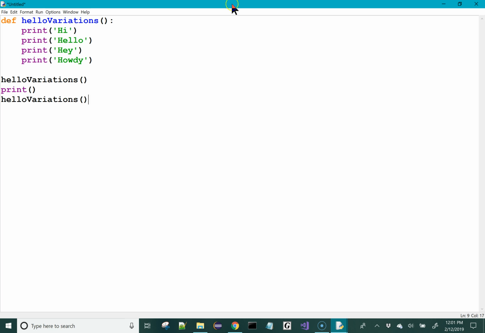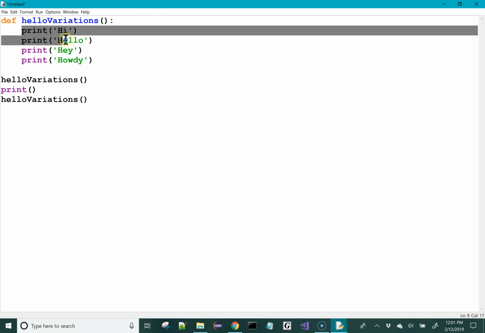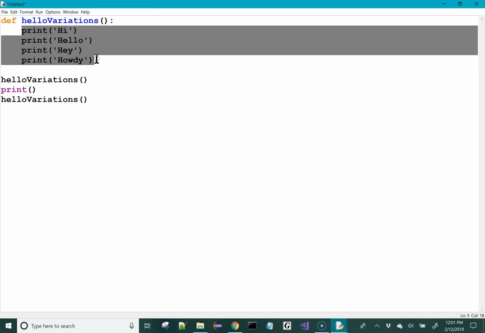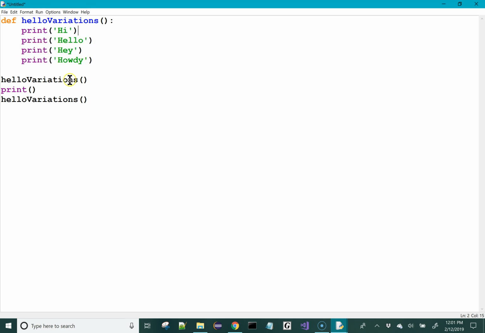So the first line is a def statement, which defines a function named hello variations. The code in the block that follows the def statement is the actual function block. That is the code that's executed when the function is called. It's not when the function is first defined. So basically, when we run this program, this code does not get executed until the function is called. And that's what we see on this line and on this line. The hello variations lines after the function are the function calls.